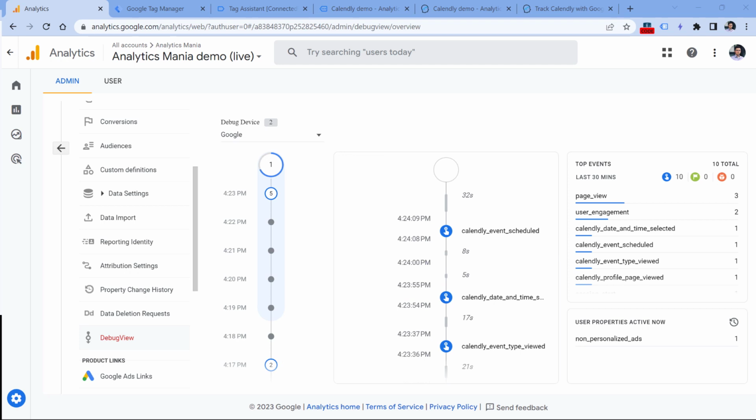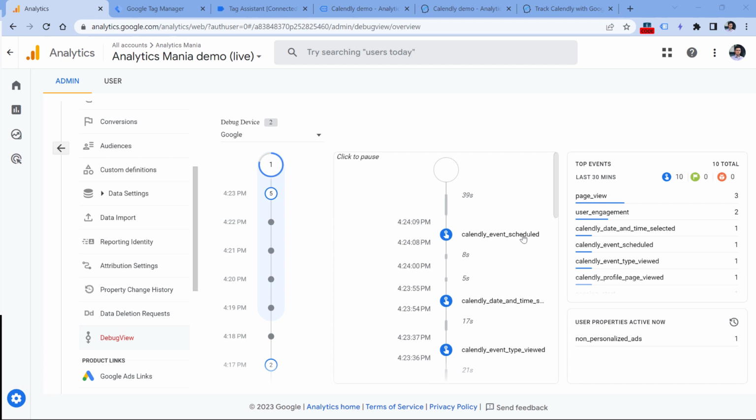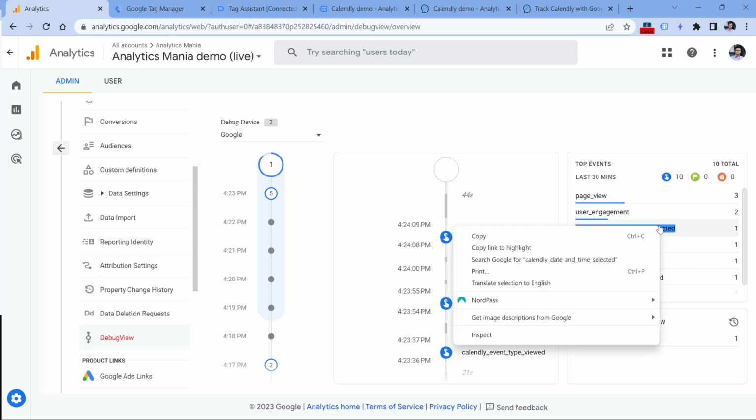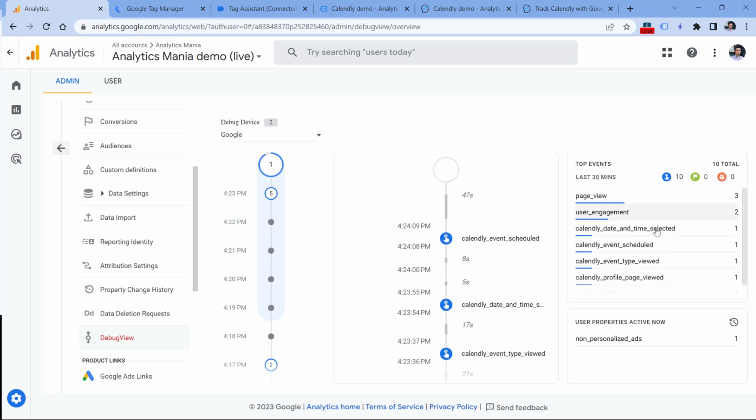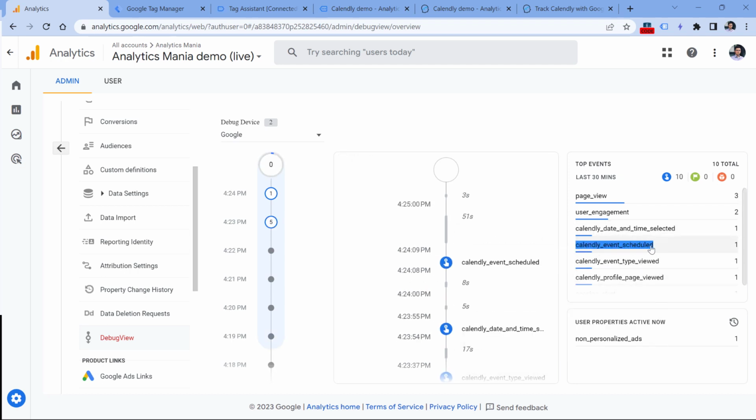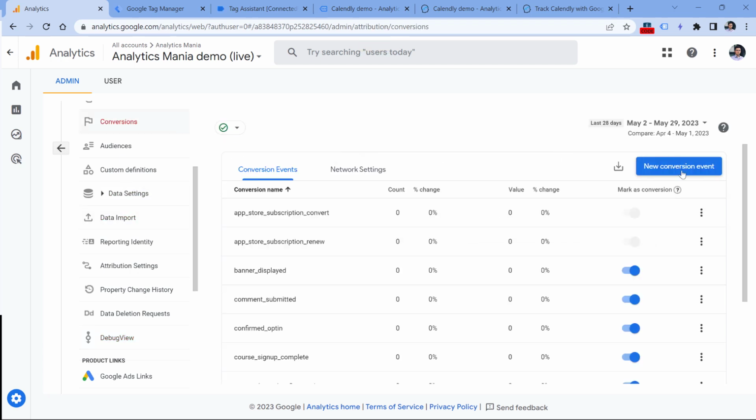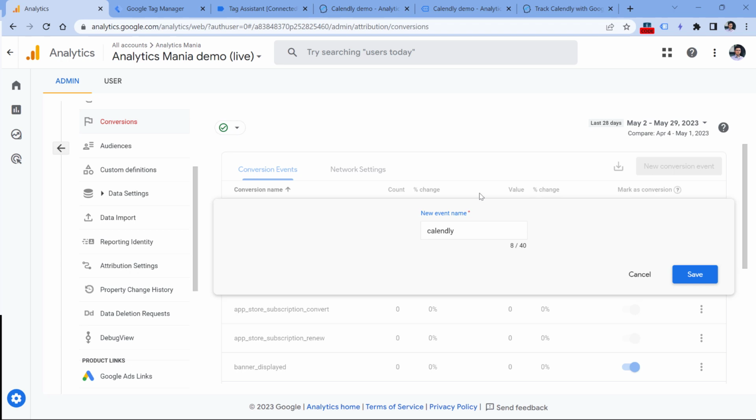If you want, you can track the event scheduled event as a conversion, because that's the most important event when it comes to Calendly. So to do that, you could just highlight this, copy it. Oh, sorry, not that event, this event. Let's copy it. Then let's go to conversions, new conversion event, and paste that event right here. But it looks like this did not work.